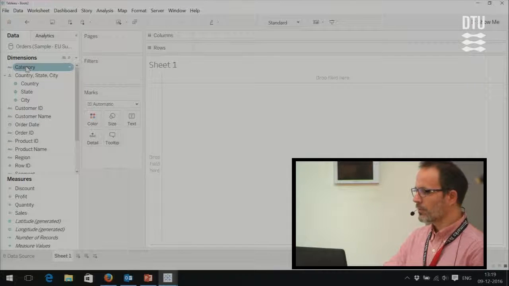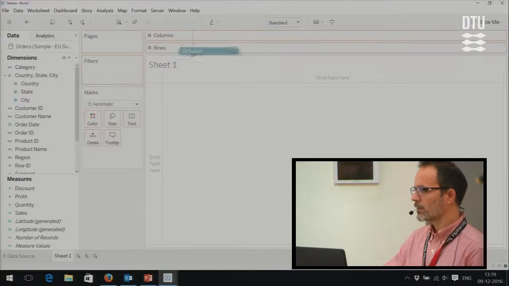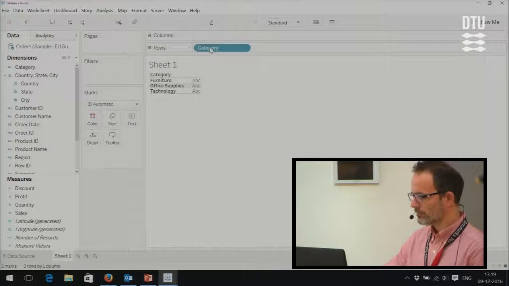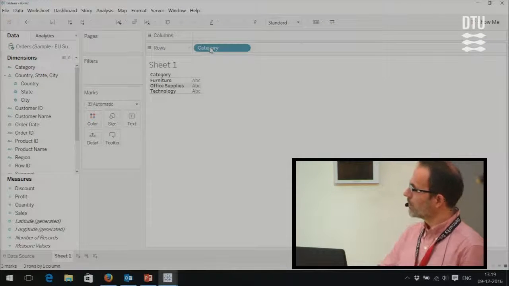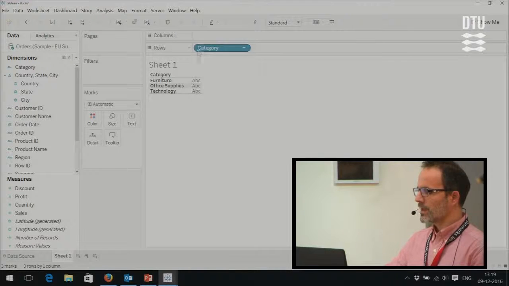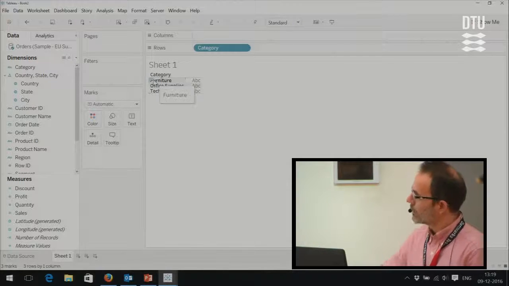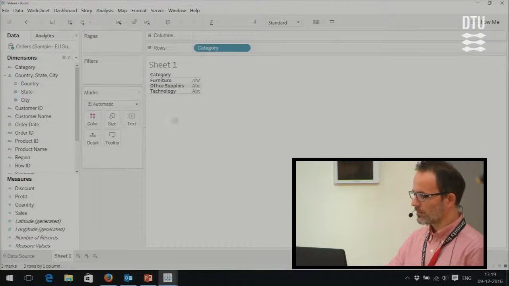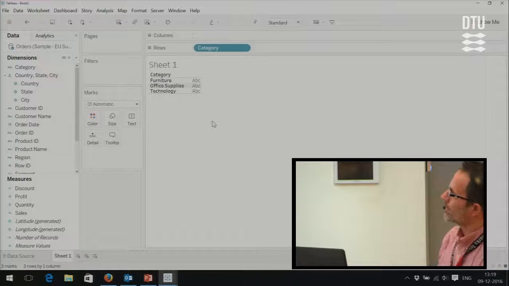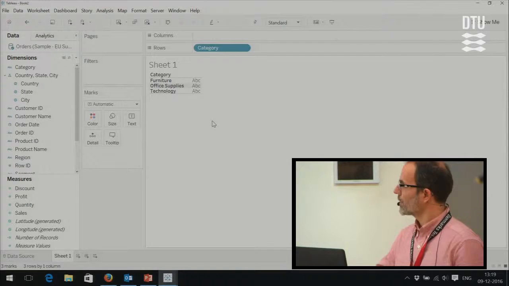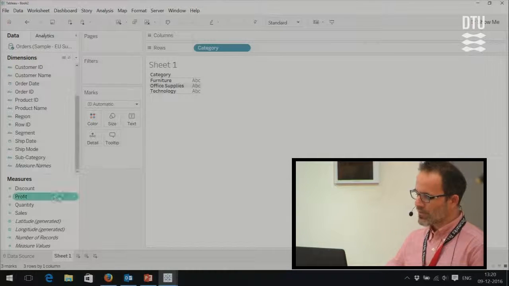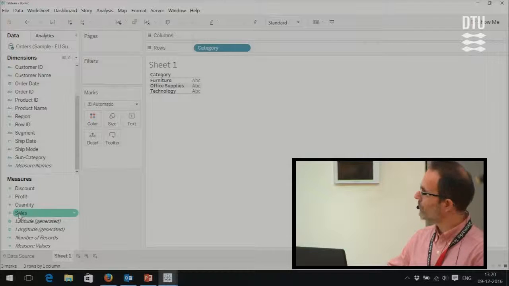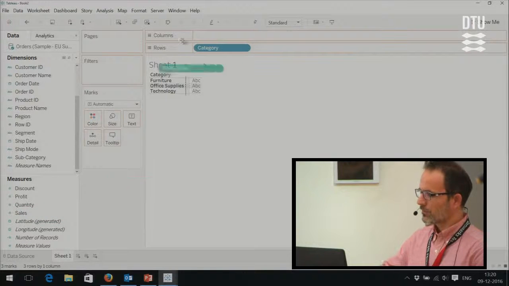Let's grab the category and drag and drop it into the rows. Immediately Tableau understands and shows us what this data is about. We have three types of category: furniture, office supplies, and technology. Maybe we want to visualize the number of sales for these three categories. So we go to the measures, and we can see that Tableau has already converted a field here called sales, and we take this field and drag and drop it into the column shelf.